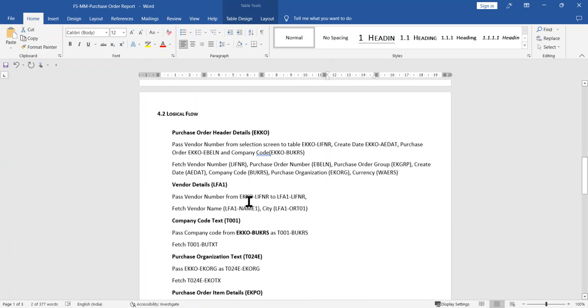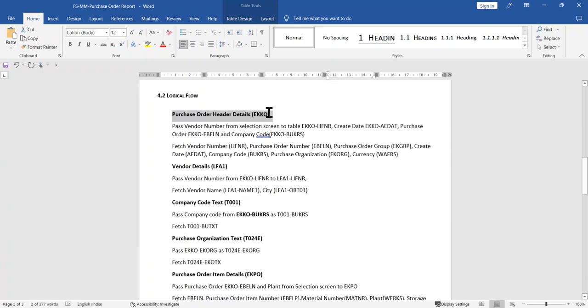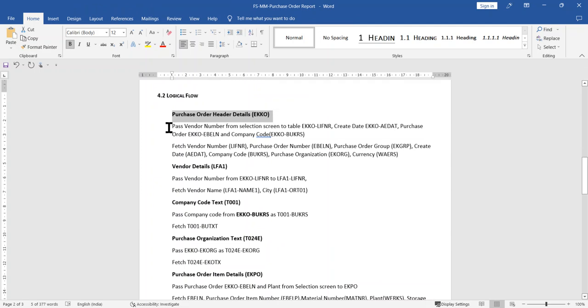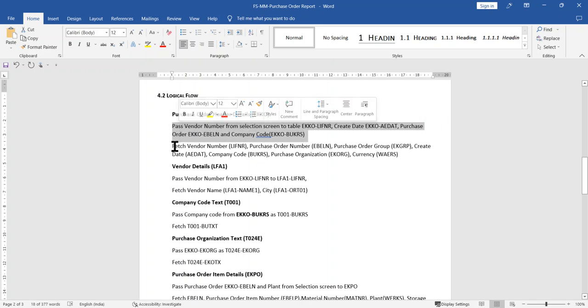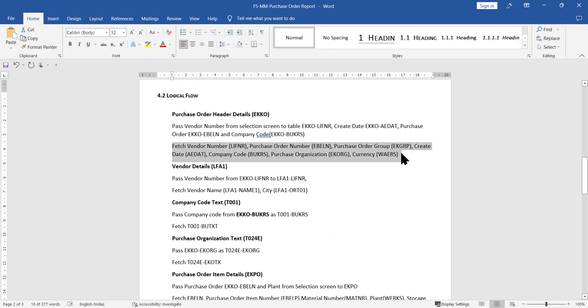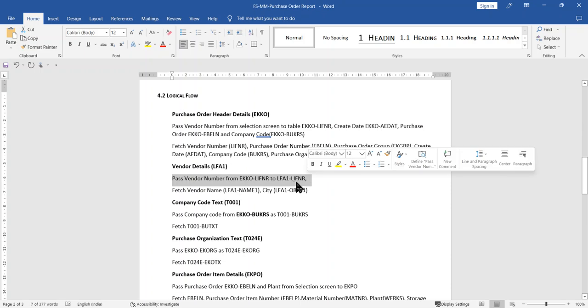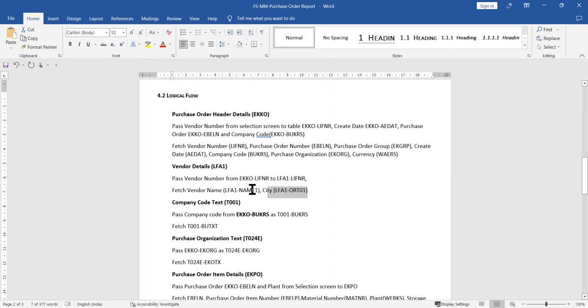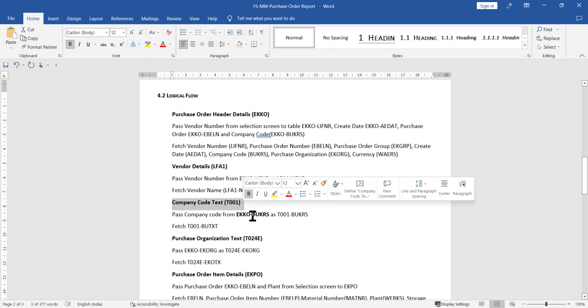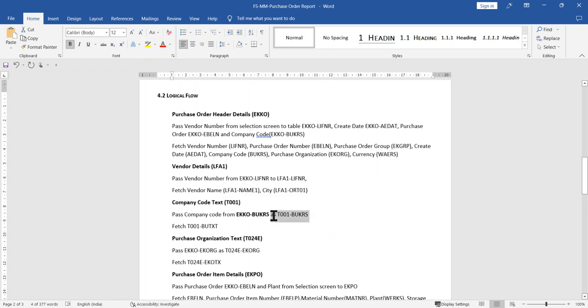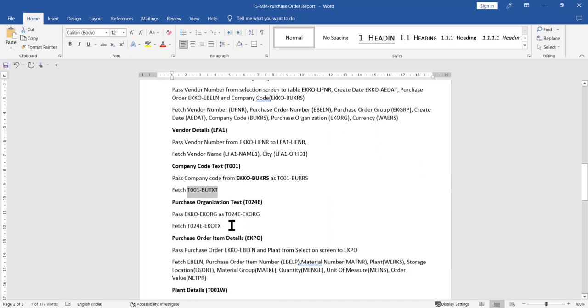Okay, and the logical flow is something like this. Purchase order header details will be taken from the EKKO table. That means we need to pass the selection screen fields to the table EKKO, and we will get this information from the purchase order header table. And from the purchase order header table we need to pass the vendor number, that is LIFNR, to the LFA1 table, and then select the name and city of the vendor, and we need to pass the company code from the purchase order header to the T001 table, and get the company code text.